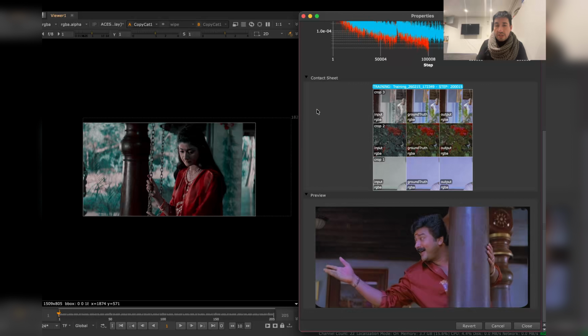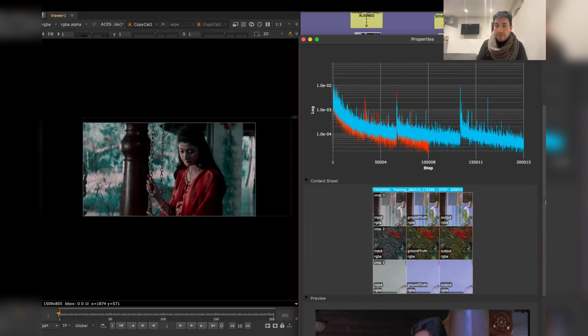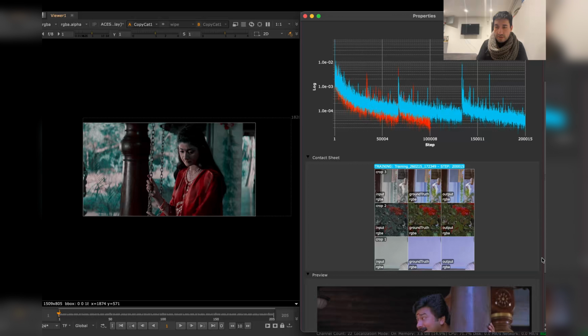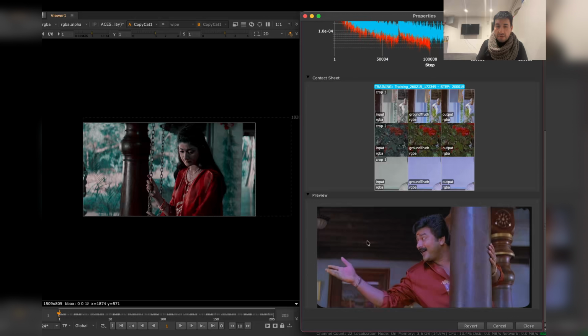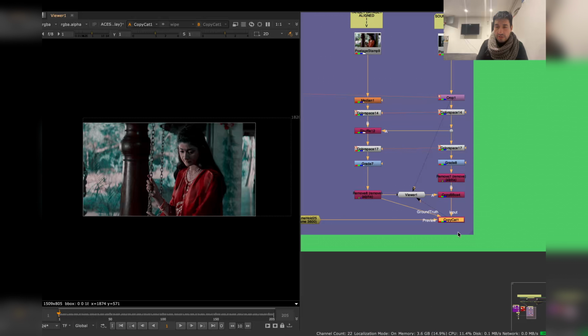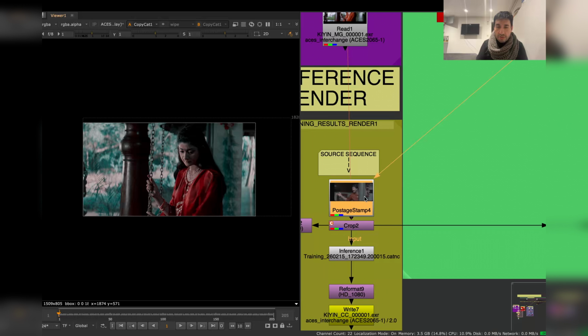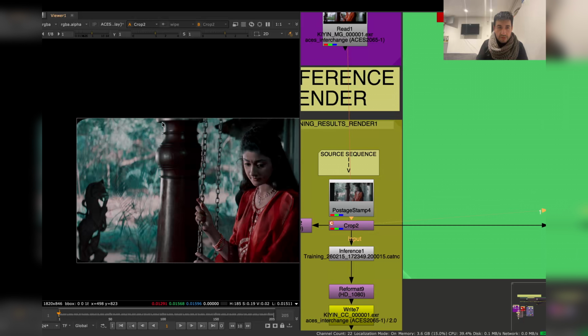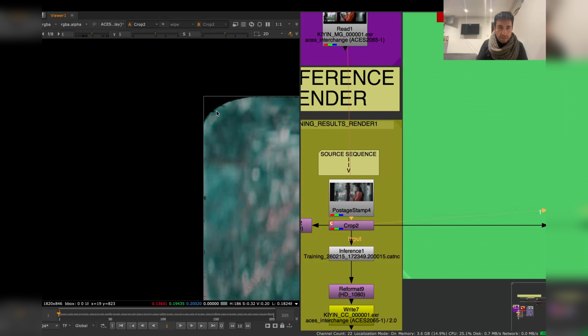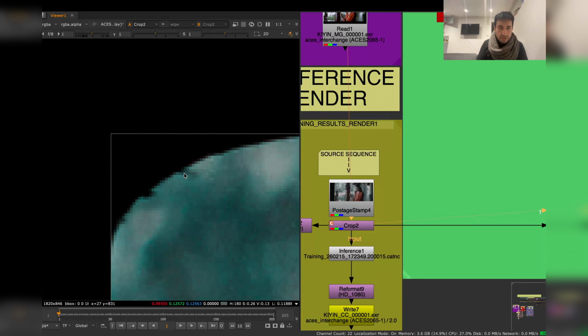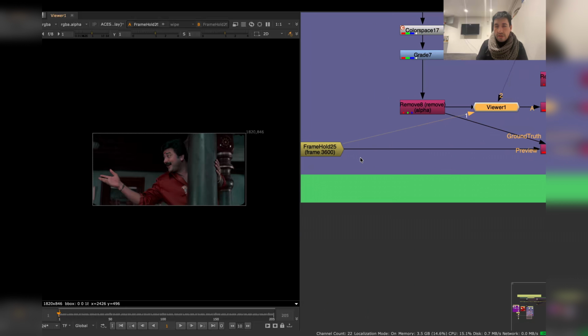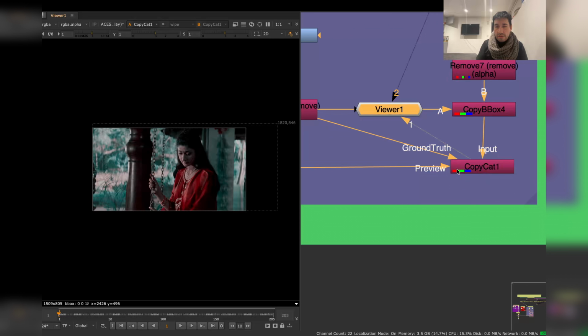Now this is the contact sheet, and this is the preview. The preview is just an image that we take from the long main sequence. So let me show you here. This is the long main sequence. We do a small crop. This small crop is just going to take out any black borders, but you're trying to keep as much of the frame as possible. And then you pipe this into a frame hold at this 3600, and from that I'm doing the preview.